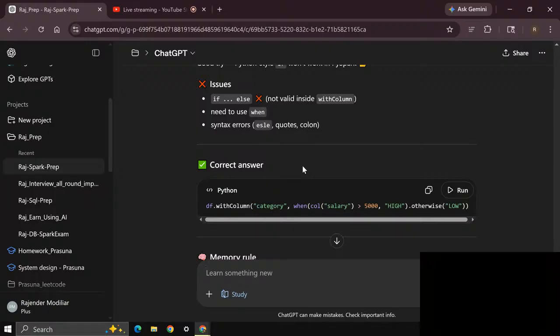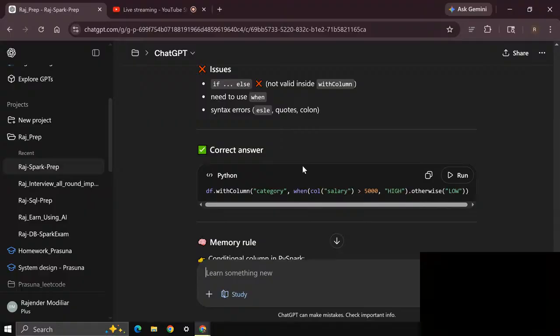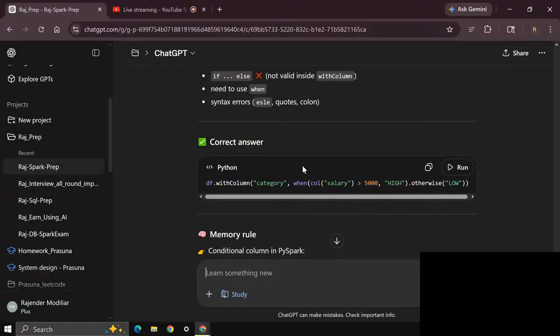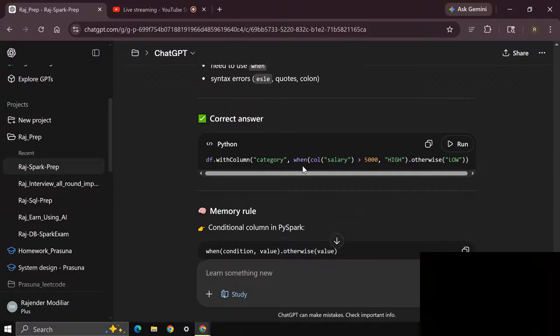Okay. When syntax errors, else, E-L-S-E, no, it's ELSE. Okay, that's fine. So if else itself is not there, then the correct answer is with column category when column salary is greater than, okay, when or otherwise we need to use. That's a very good thing. When column salary is greater than 5,000, comma high dot otherwise low.